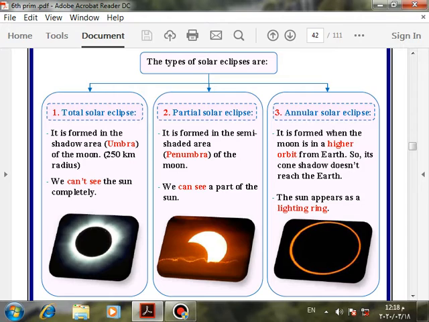Number 3, annular solar eclipse. It is formed when the moon is in a higher orbit from the earth. The moon is far from earth, near to the sun, so its cone shadow doesn't reach the earth. It forms in space. So the sun appears as a light ring. The sun appears as what? Light ring.